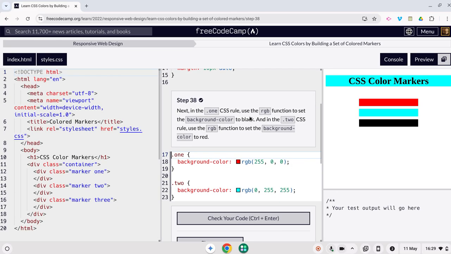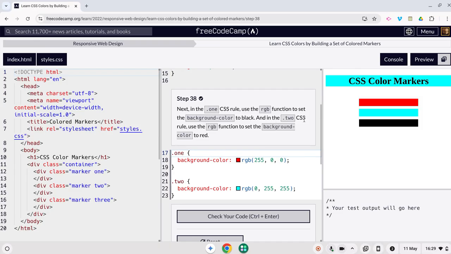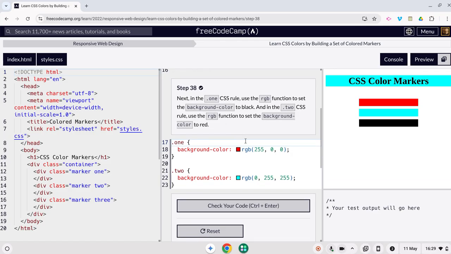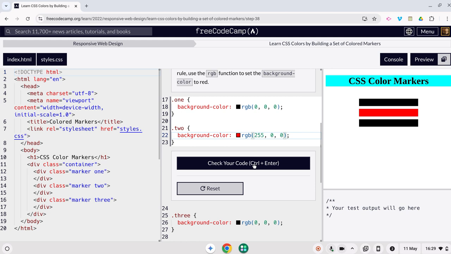Right, next in the .1 CSS rule, use the RGB function to set the background colour to black, and in .2 CSS, use the RGB colour to set the background colour to red. So black, I'll just get rid of the bracket. And the background colour to red. So 255, 0, 0.